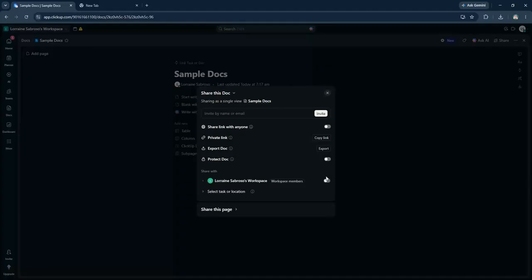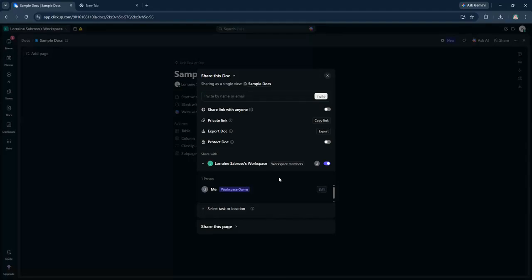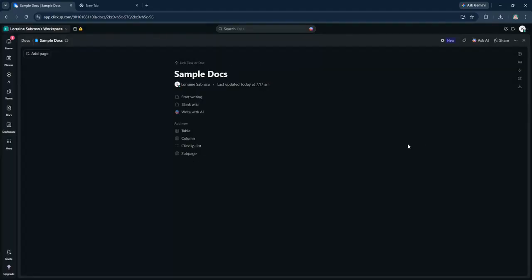Remember to save your work frequently. ClickUp generally auto-saves, but it's always good practice to ensure your changes are saved properly. You can find your saved docs in the Docs area on the sidebar whenever you need to revisit them.